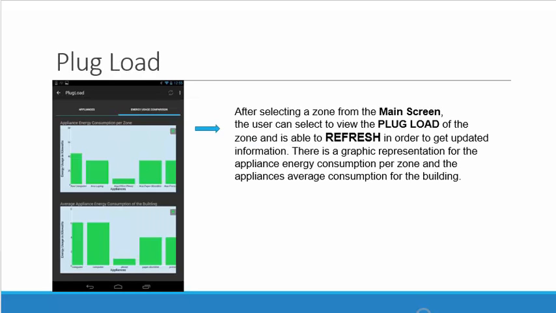After selecting a zone, the user can select to view the plug load information of the zone and see a list of appliances and a graphic representation of the appliance energy consumption per zone and the appliance's average consumption of the building.